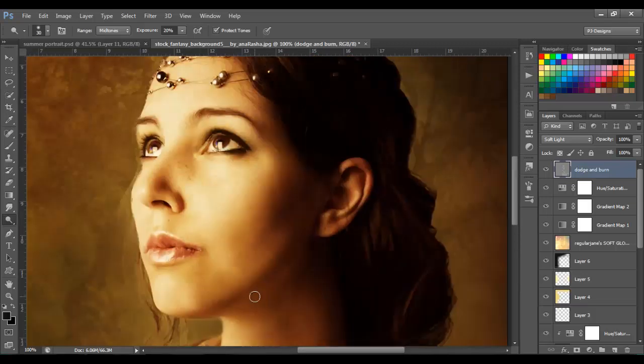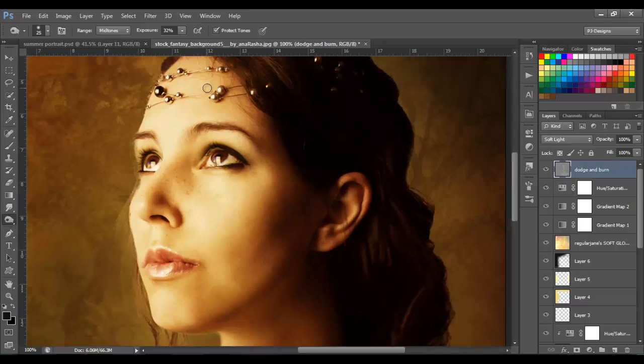now that we have lightened some areas, let's go with the burn tool to darken some areas, just like the eyebrows here.